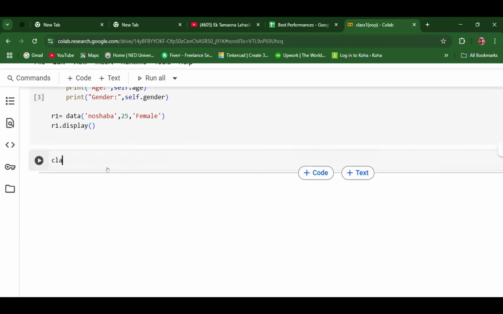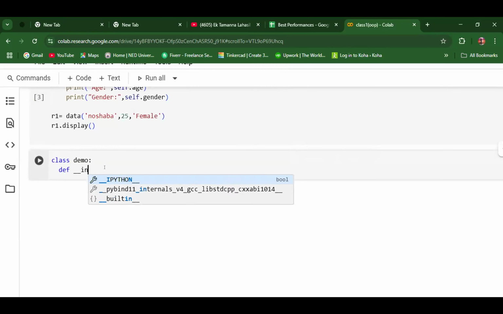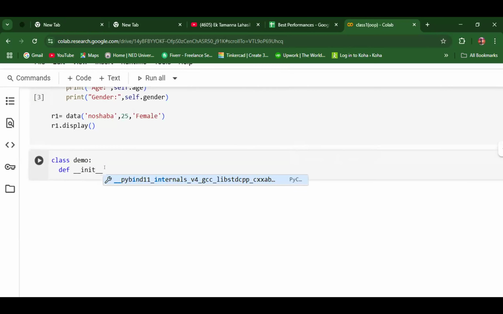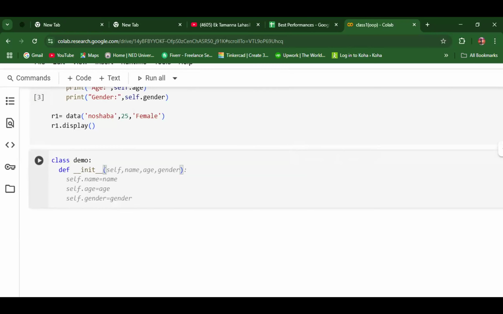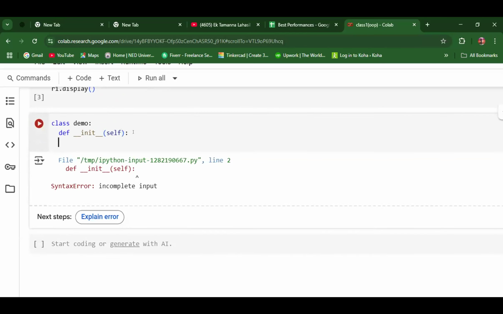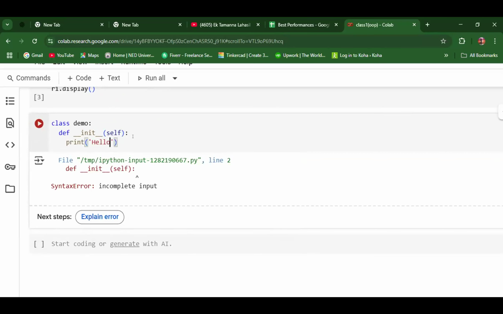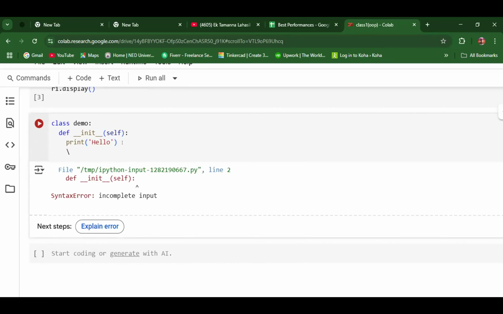For example, class demo, and I'm making the def init, and inside the init, I'm just using self. This is a function basically. Sorry. Now print, for example, hello. Okay, I have made this function.